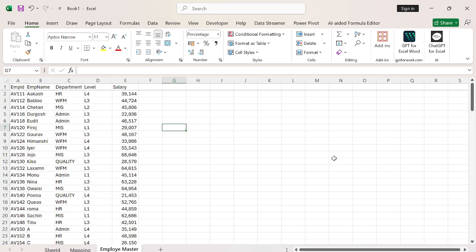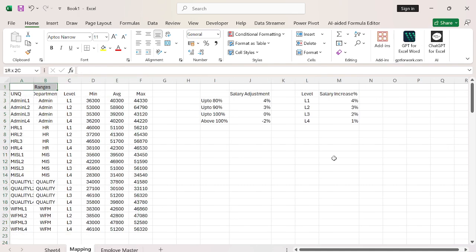For example, here I have an employee master. In this employee master, I have employee ID, employee name, department, level, and salary, and this is the mapping I have. First, let me explain what the range is. Let me tell you, in the admin department we have four levels, and in each level we have different ranges. The person who is at level one in the admin department must have a minimum of this much salary, on average this much, and maximum this much, level wise.